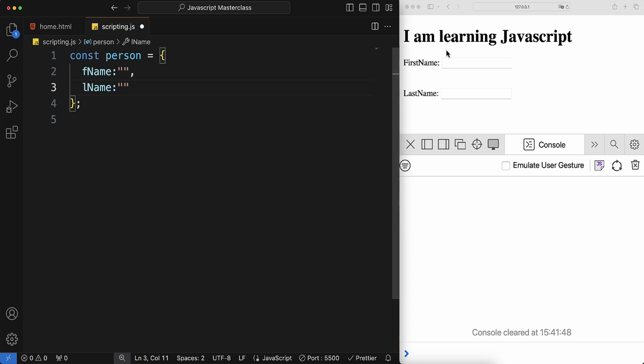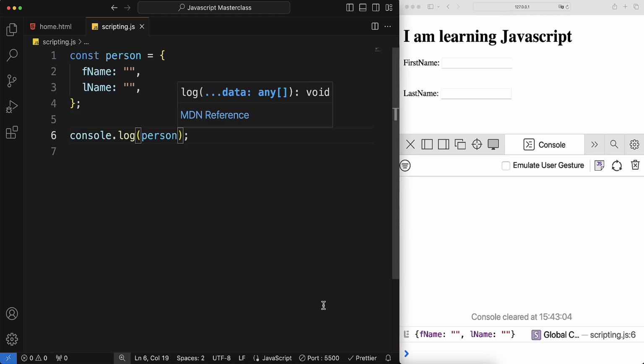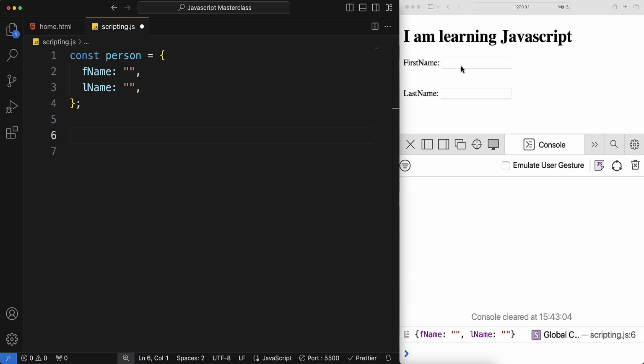So what we want to do is get an input from this first box as the first name, and store it inside of the fName, and get an input from this second box as the last name and store it inside of here, all right? And you can see that if I say console.log person to the console, we're having fName and lName be empty strings. Now, let me delete this one. So how do we actually capture those things that we're going to be typing inside of the box and store it as the fName and last name, or lName if you like?